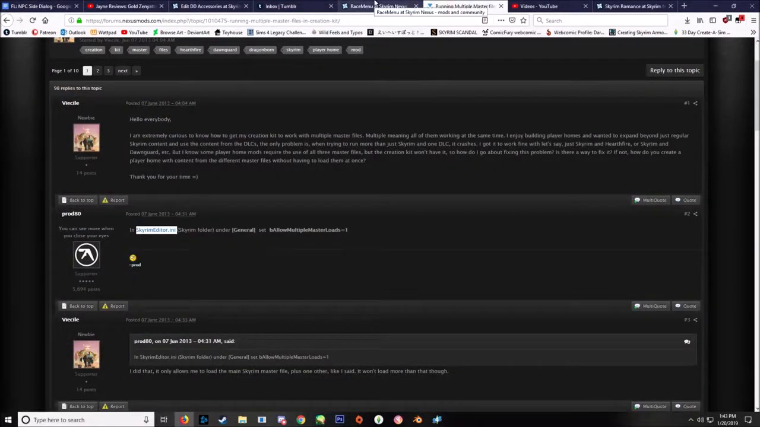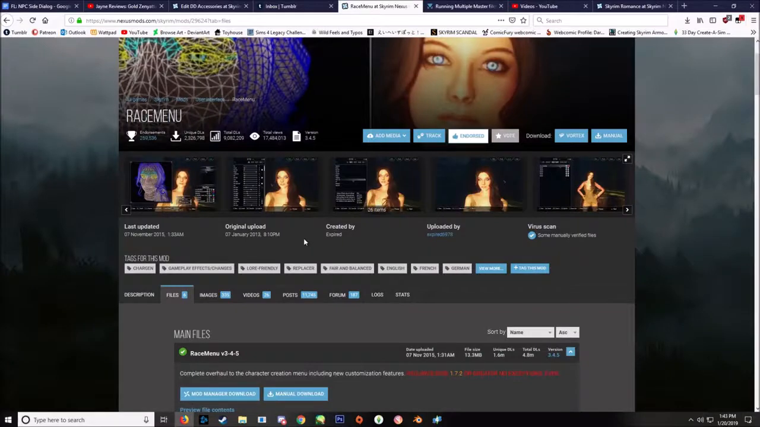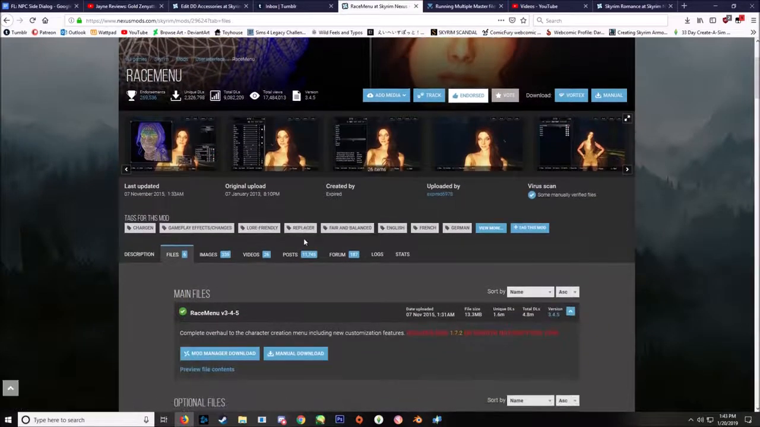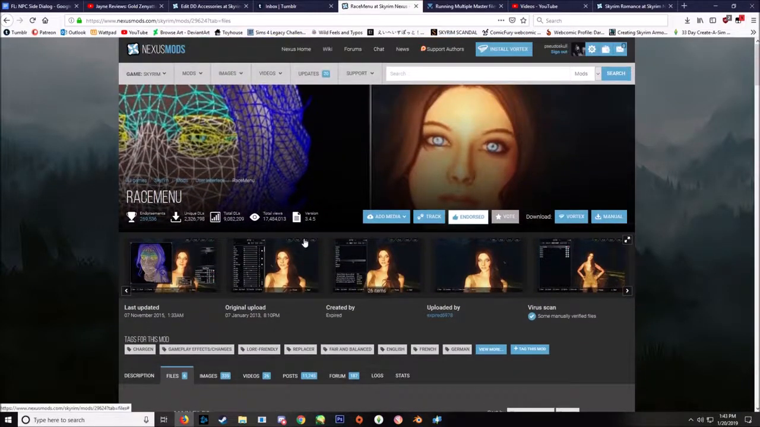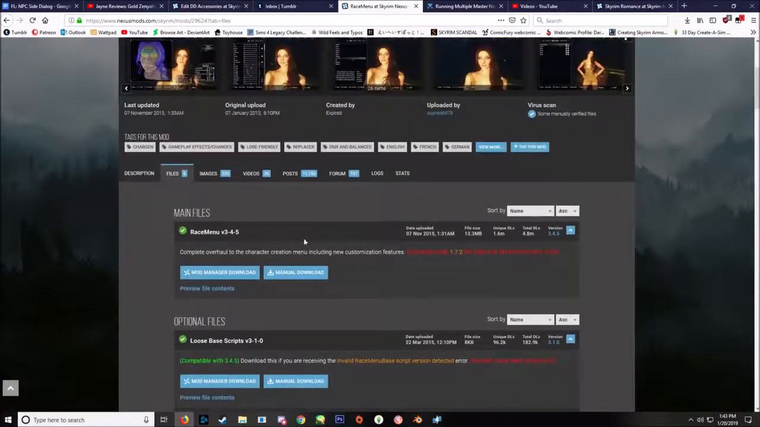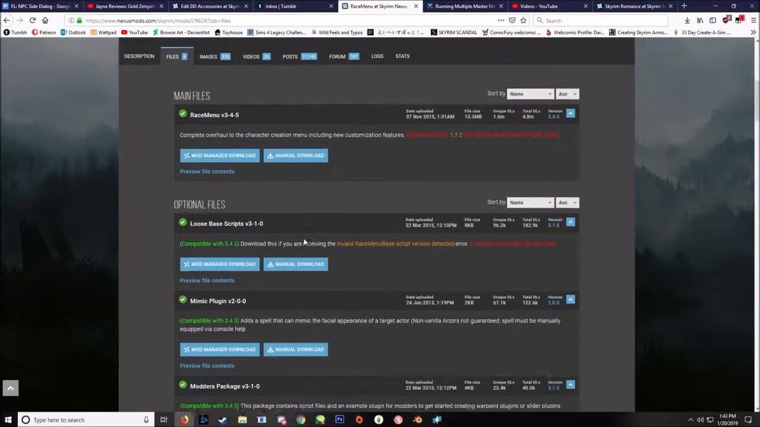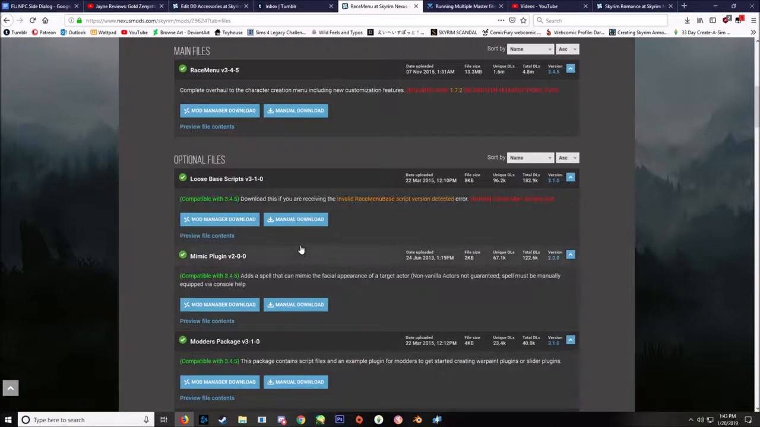So besides Creation Kit, you want RaceMenu installed. I'm not sure if you can do this with ECE. You might be able to. Whether you can do that or not is up for other people to figure out, because I never used ECE. I have no idea how it works, and RaceMenu is what I use to change Bishop's appearance.